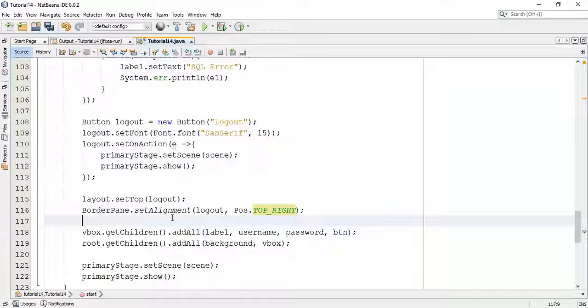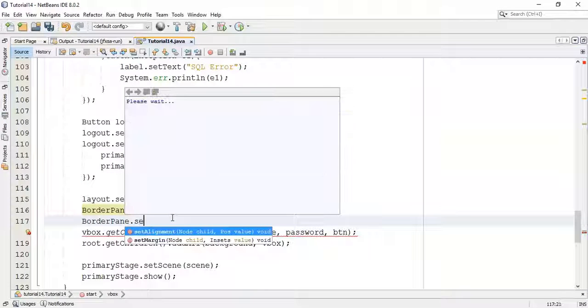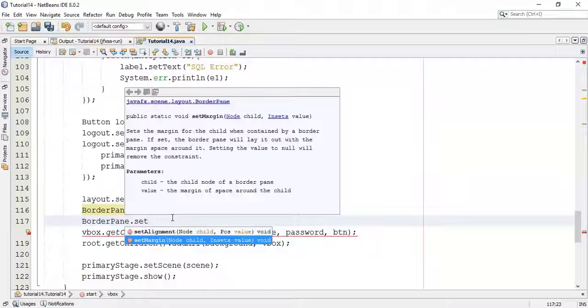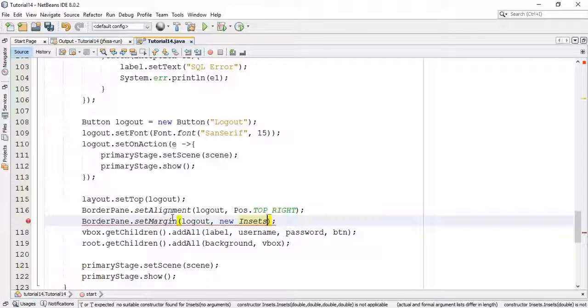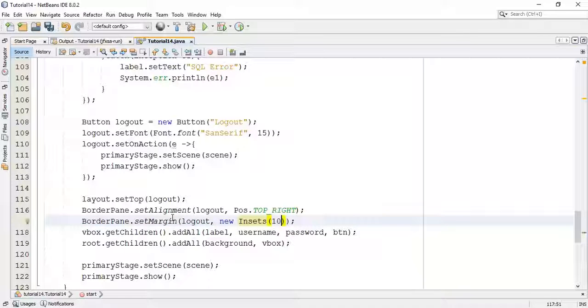Now next I'm going to add some padding. So again BorderPane dot setMargin for logout and say new Insets and give some margin. I will say 10 from all the sides, that is top, right, bottom and left.